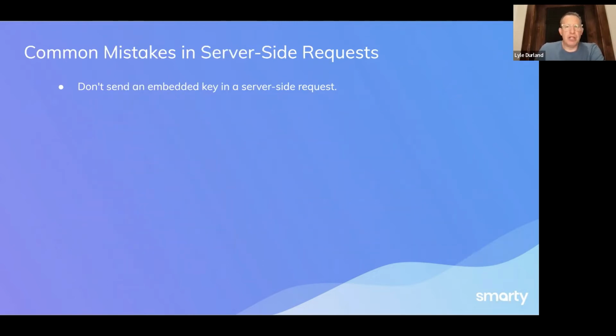All right, switching gears to common mistakes in server-side requests. This one should be fairly easy to grasp by now. Don't send an embedded key in a server-side request. In a server-side request, we're expecting to see the secret keys.